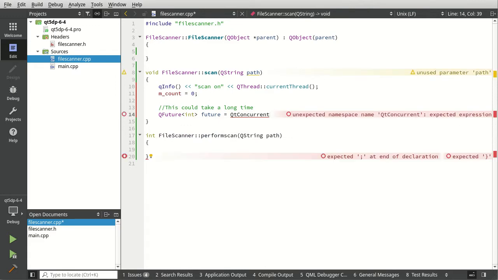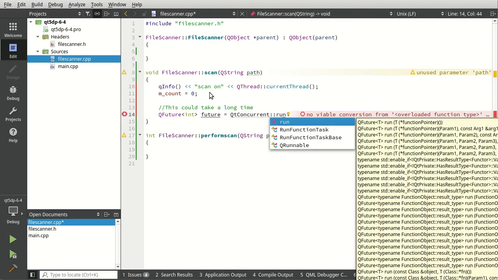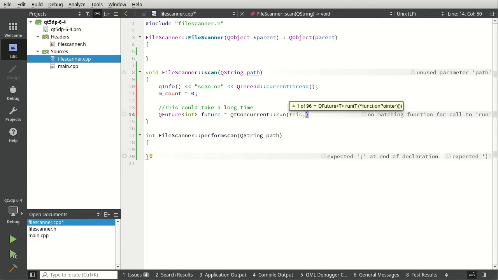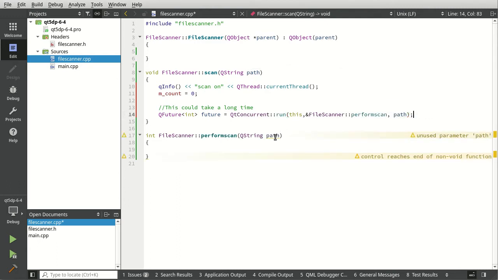We're going to say Qt concurrent, and we want to call run. And whoa, there are a lot of options for us to choose from. So really simply, we're going to say take the current object, call a function using a parameter, and this function, performScan, is going to return some value, but we're going to do it in a threaded manner using Qt concurrent run, so it's going to be a future value of a type int.